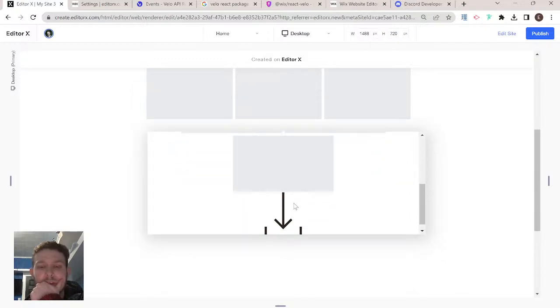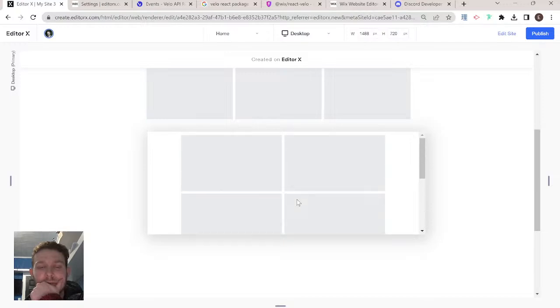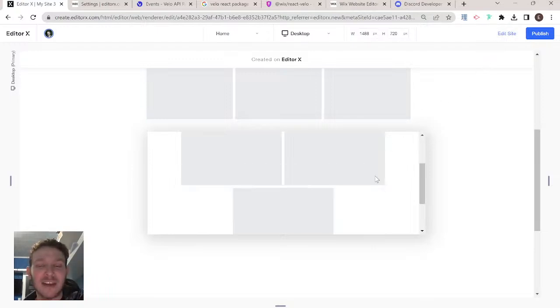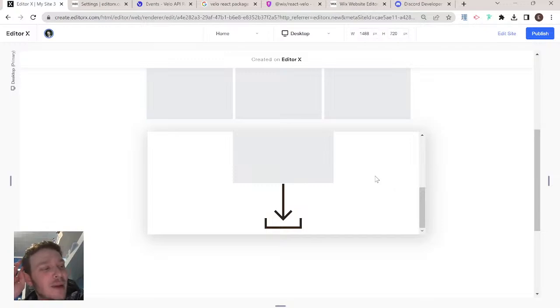Let me see. It still should work. Let me try. So this might be a bug. This might be a bug with Editor X. To be honest, this actually reminds me of a problem that I was having when I was developing a chat widget that actually I can show you guys.